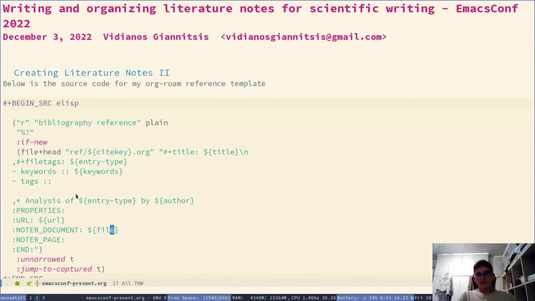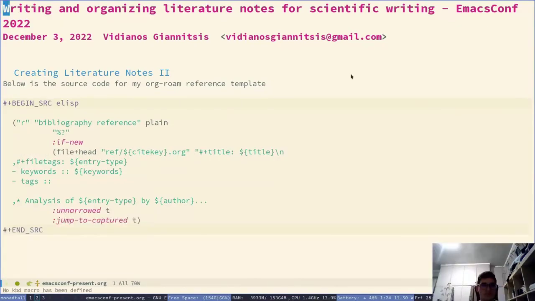The $file attribute finds the file of this specific literature and makes sure that OrgNoter works by default here. As I'm going to show you in a moment, this way, when initializing the literature note, OrgNoter works by default. That's all basically for the template.